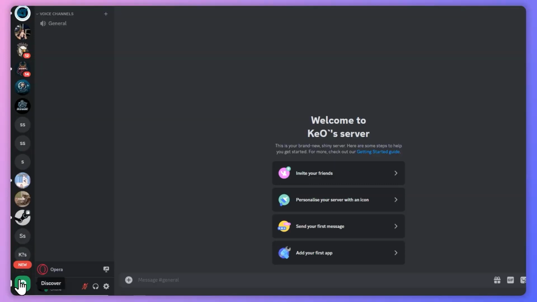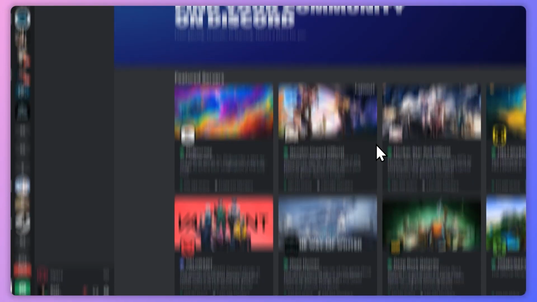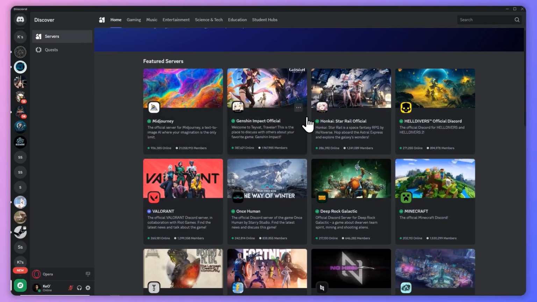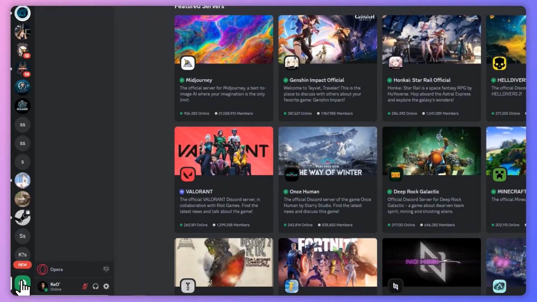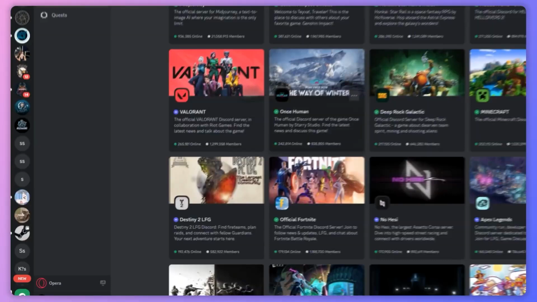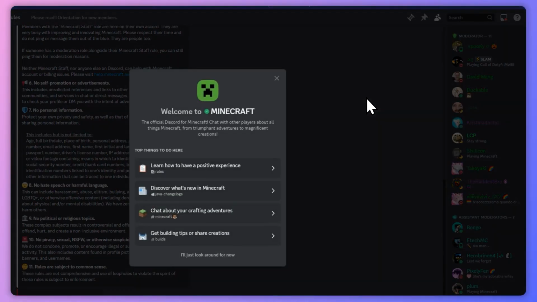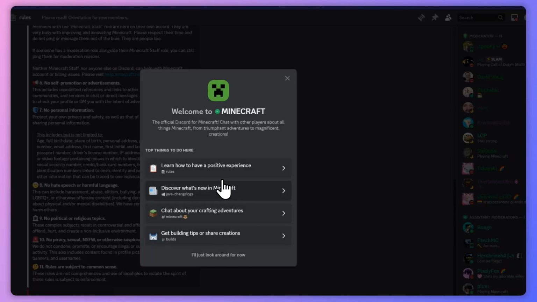And then next is if you would want to join servers right here that are public, like for example on big platforms like Midjourney, Genshin Impact, Honkai, then you just need to click here on this button right here on the bottom left of your screen. And from here you can just choose any server, like for example Minecraft. Right here I'm gonna click on that, and then from here I would now be able to join.